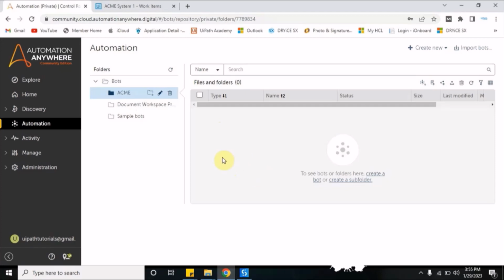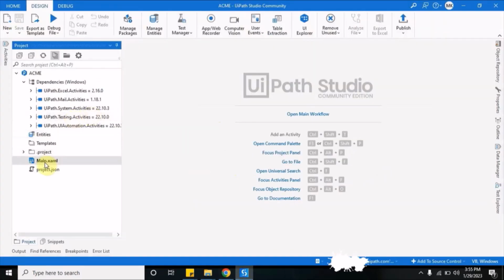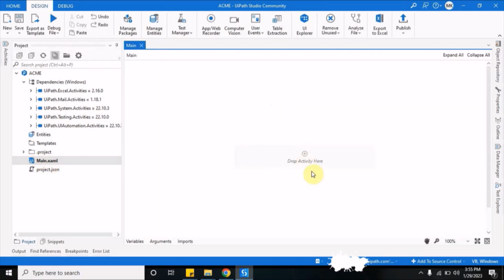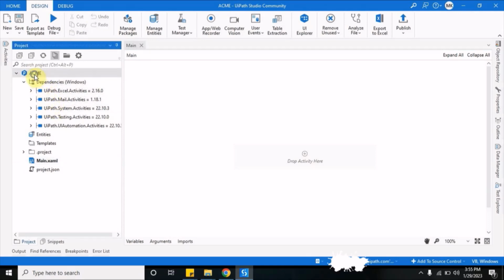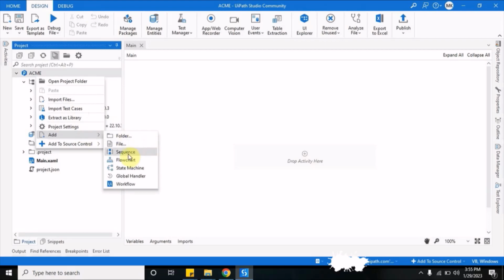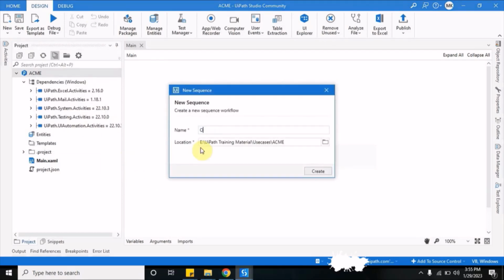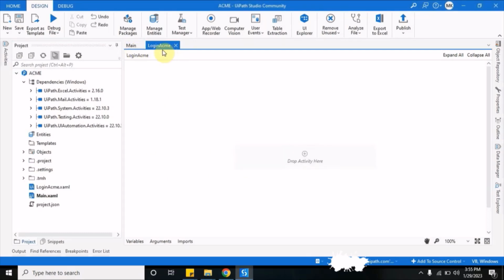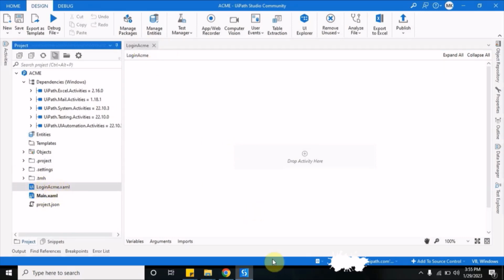Now just like the XAML files we create here, for us this is the main file, where the bot runs and which has all the activities. So we start drag and drop everything here. But before that, I'll create a new XAML file with the name login ACME. I have created one XAML file with the name login ACME. For now, let's forget about main. So this is the new file I have created.